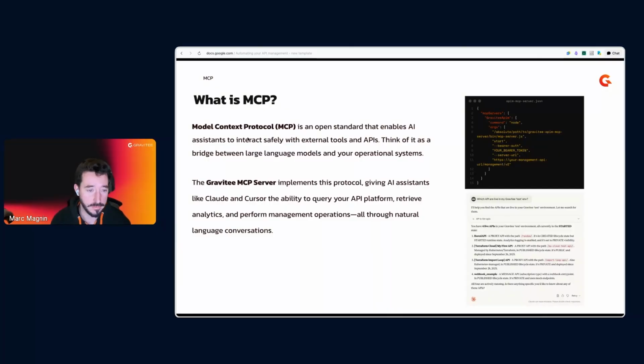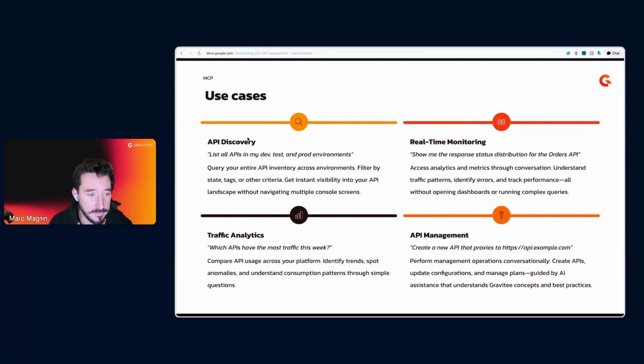That can be about creating assets. That could be about understanding where things are or how they are related. I don't know, what plans or what policies are activated for an API, how many subscriptions there are for a given API. Even get some specific metrics, like getting a breakdown of all the error codes that have been happening for a given endpoint. So it can be a good companion to have.